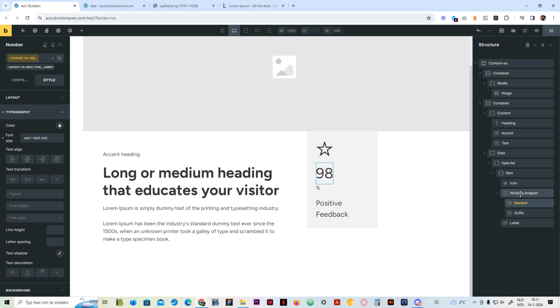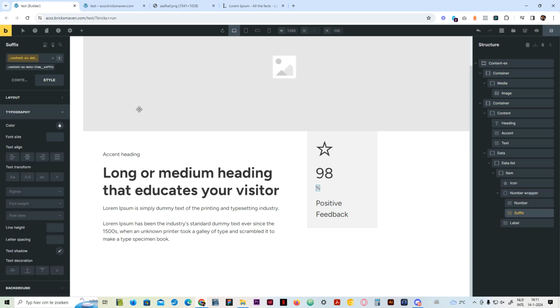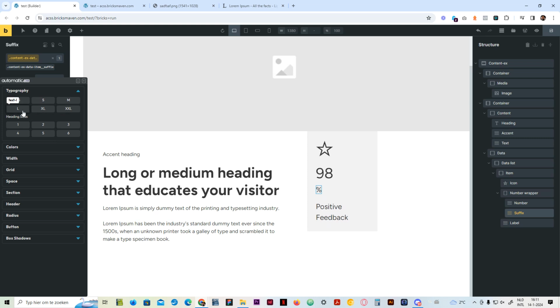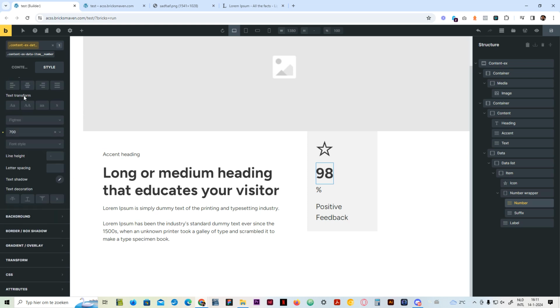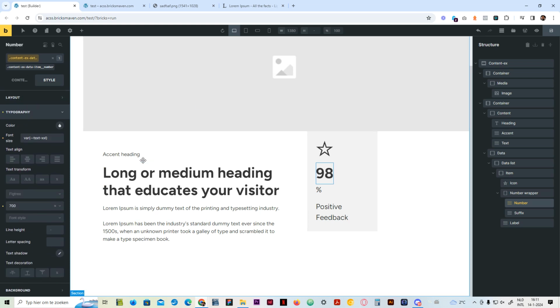And before we do that, the suffix, we also make this a little bit bigger. I think this is okay. And for the number, we need to add a font weight of 700. And if you like the font or anything, I'm using Victory. If you're interested in the font, so I'm using Victory.